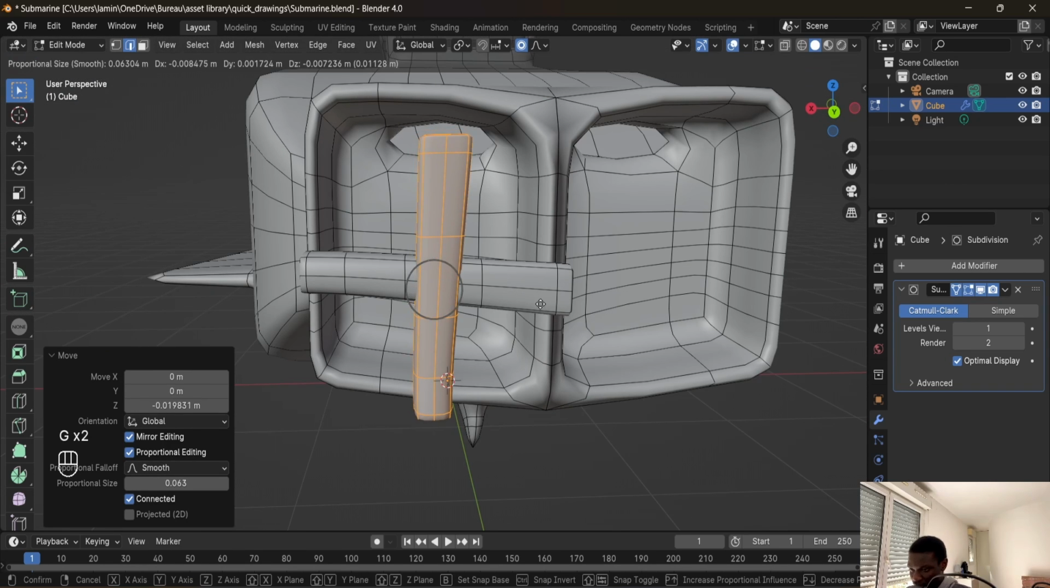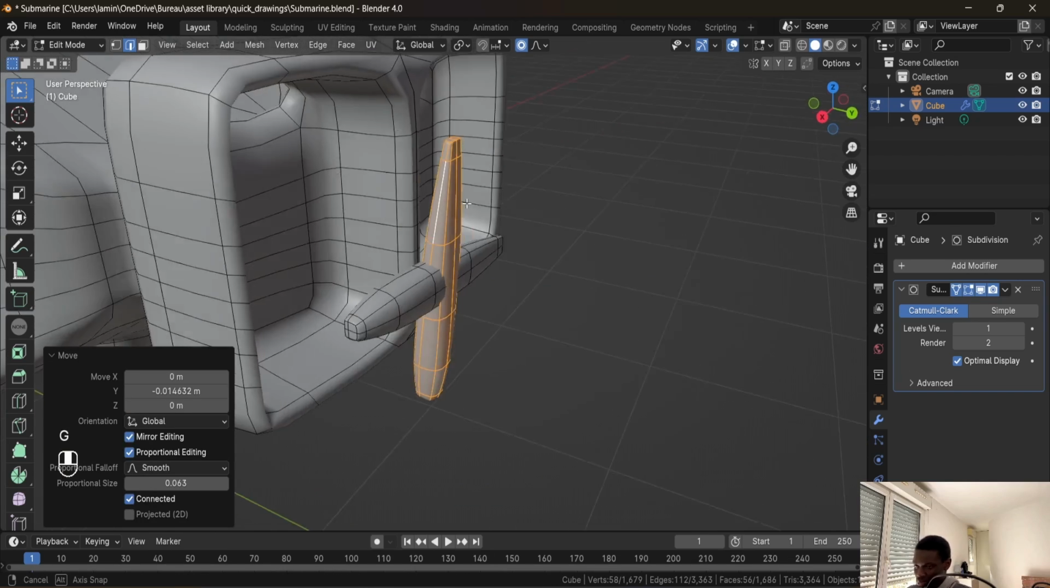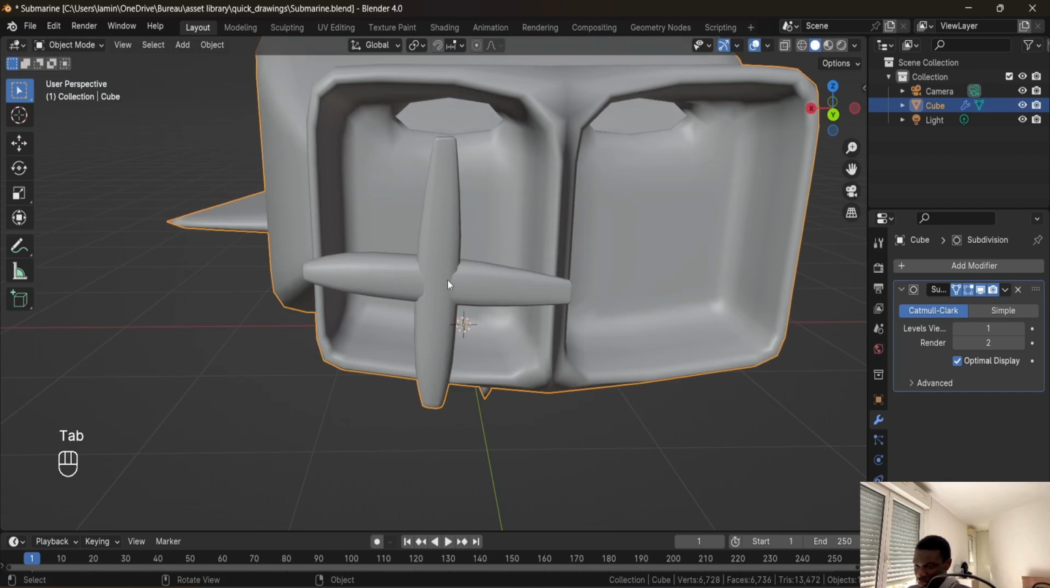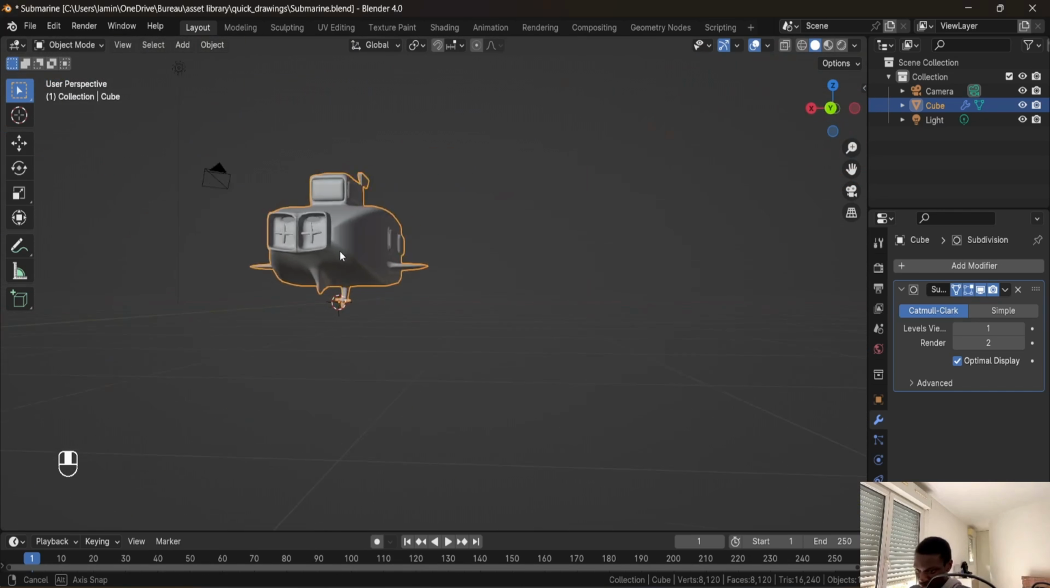This is all fake. Again, this is not a modeling tutorial, so I'm just going to do something really quickly, because the most important part is the grease pencil part. Inside here. Alright, so I am done modeling.